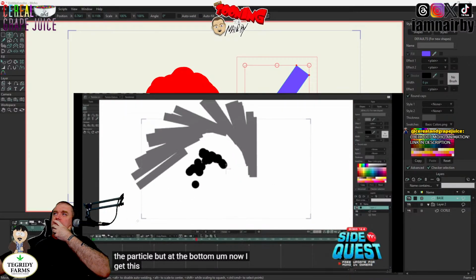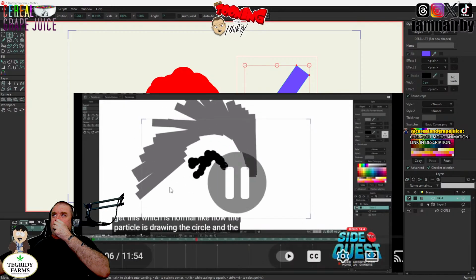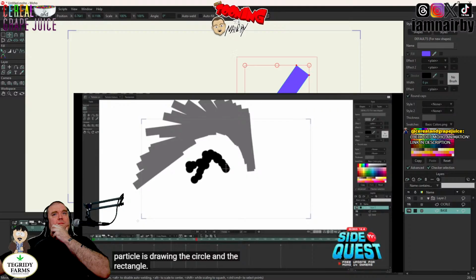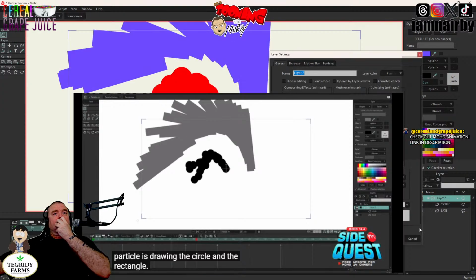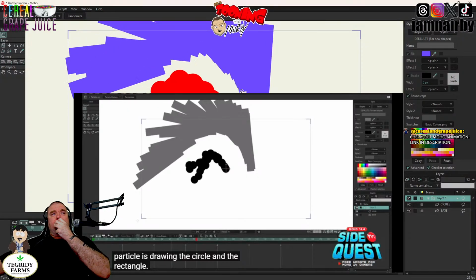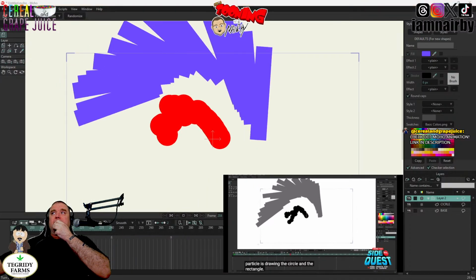Now I get this, which is not normal, like now the particle is drawing the circle and the rectangle. Okay. So we'll just take the base. Right there. Huh? Where the hell did the circle go? Oh. Like, okay. Okay. Oh, you can't see mine doing that too. Sorry. So mine's doing that too now.